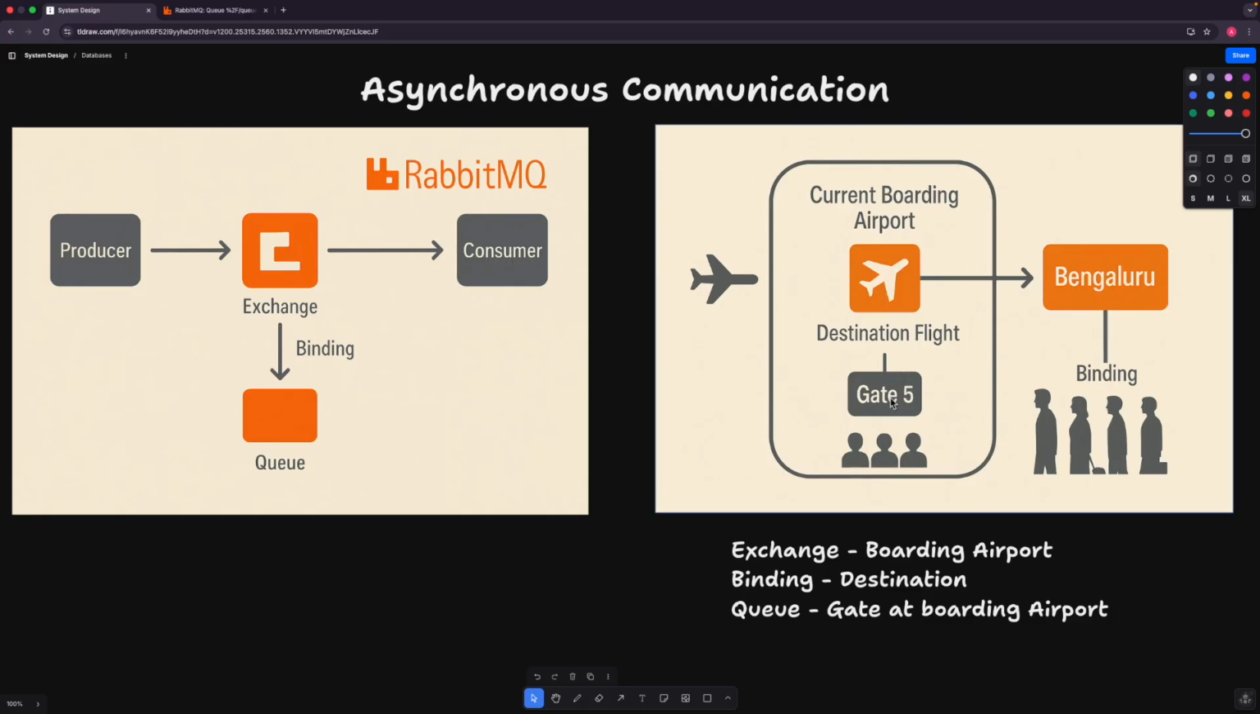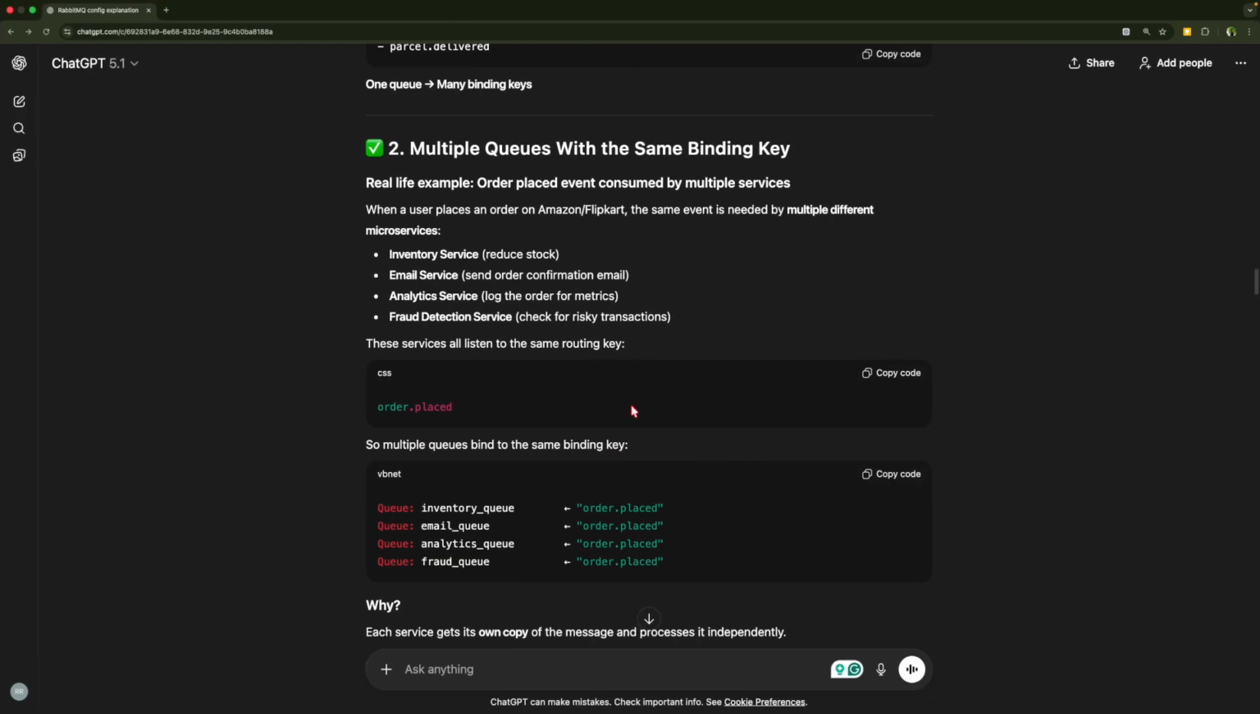Now we have one gate, three different destinations, three different queues. That can be implemented practically for an e-commerce kind of application where an order is placed. Okay, and that order message needs to be processed by multiple queues or multiple services at the same time. For example, when an order is placed, an inventory service needs to be notified, an email service needs to be notified, right? So all of them need to be notified at the same time.